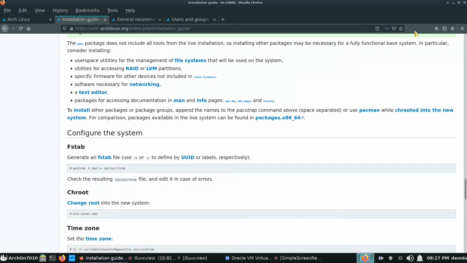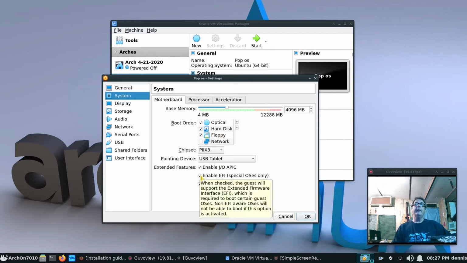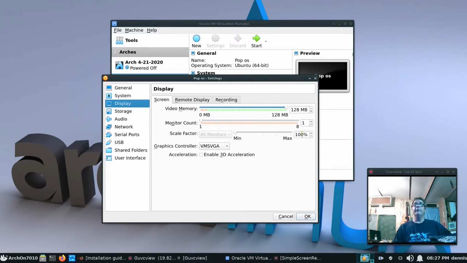Okay, I'm going to minimize this. We'll come back to that. I've got it set up in my VirtualBox here. I've given it 2 cores of my processor, 4 gigabytes of RAM. Not EFI. Floppy is discontinued. Hard disk is going to go up. Display's all the way up. I'm going to change this to 150% scale factor.